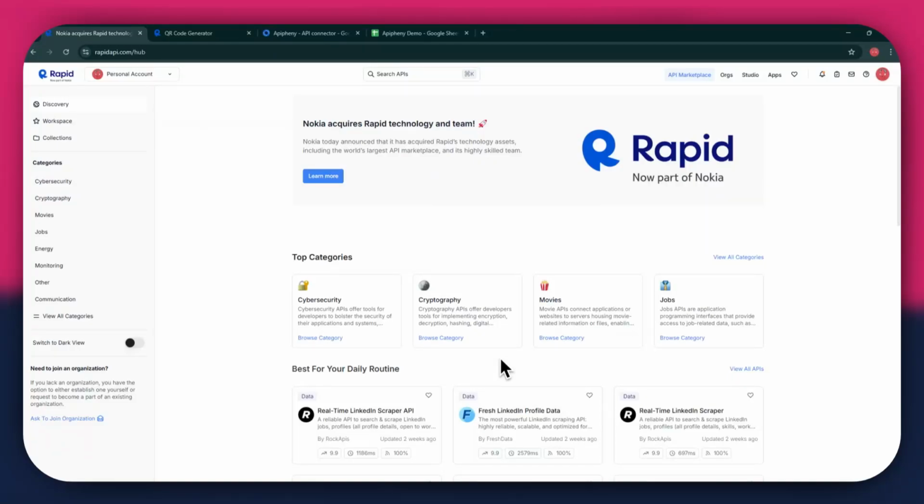Hi there. Today I am going to show you how to generate QR codes in Google Sheets using a free API. First, open any type of preferred browser on your PC and search for rapidapi.com.